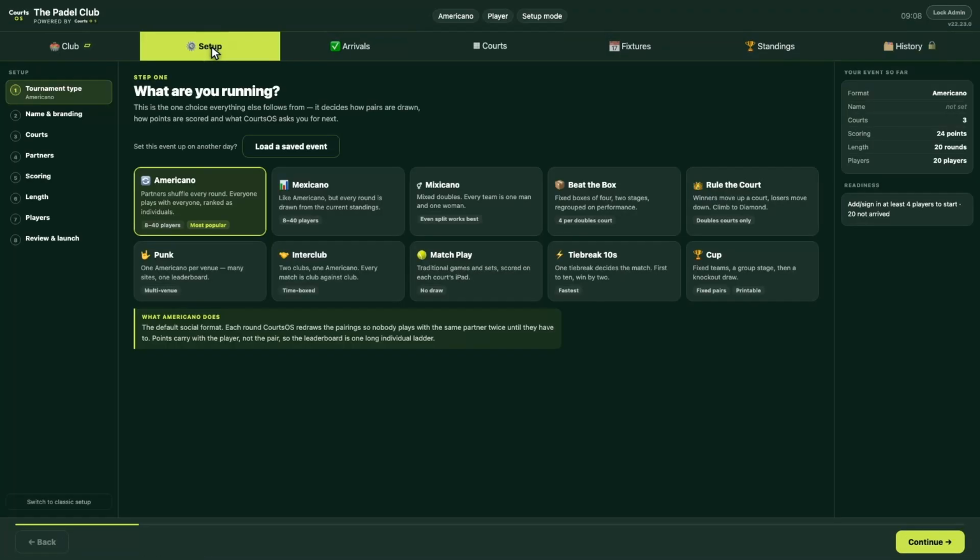The club and setup tabs sit behind your club passcode, so the first thing you do on a new device is unlock it. After that, you go straight to setup, and CourtsOS walks you through the event one decision at a time. Step 1 is the only choice everything else follows from.